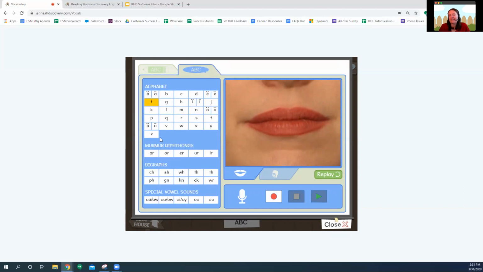But they can come in, they can hear any letter or letter combinations like murmur diphthongs, when you have that R sound that a little bit takes over the other sound there. Or you also have your digraphs, your special vowel sounds as well too. So all of those are great options.